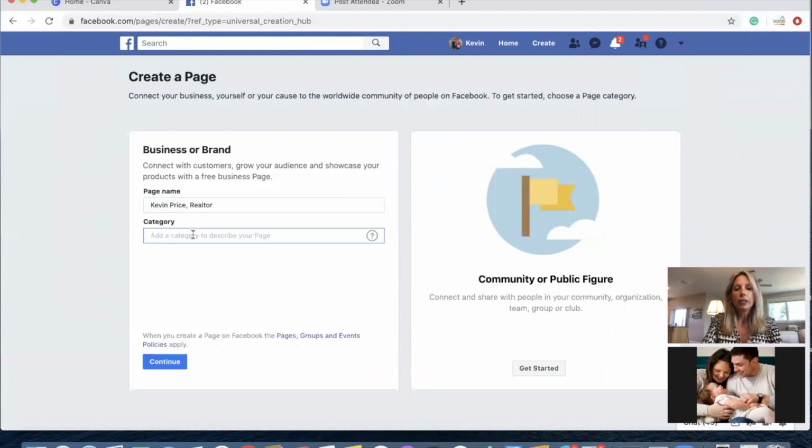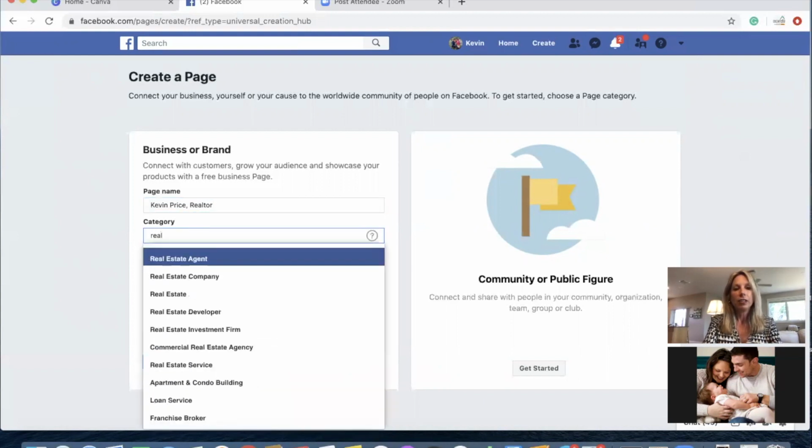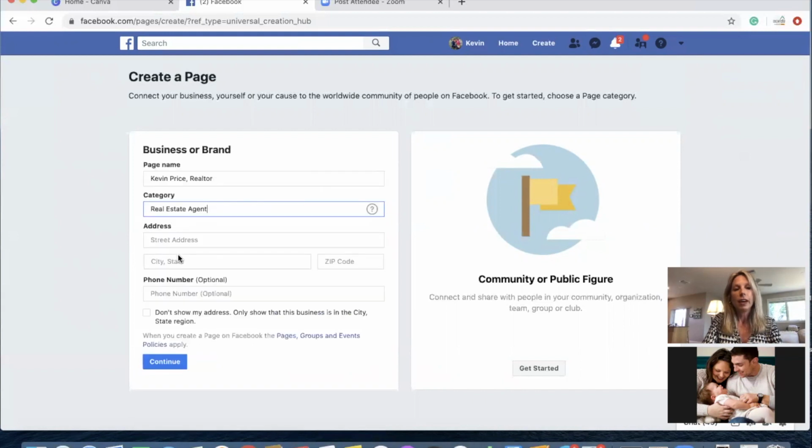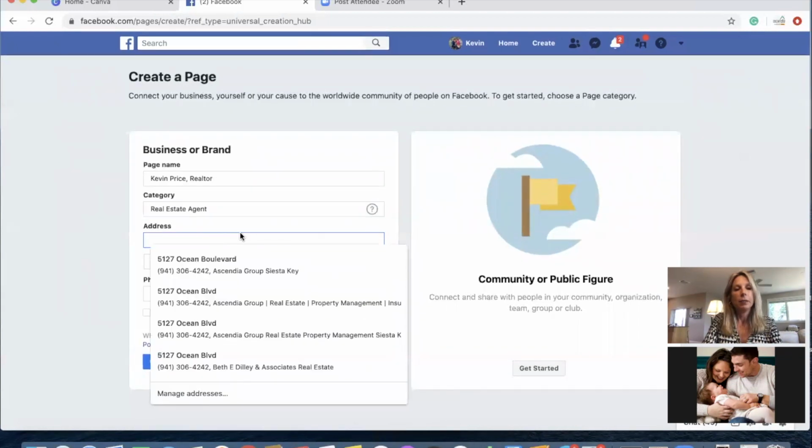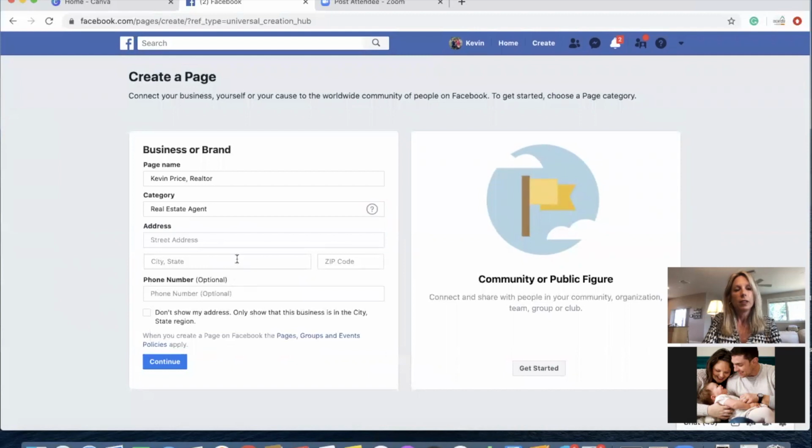Now, category, there is a category for real estate agent right there. So you're gonna wanna choose that. And then we'll go ahead and put in, let's see, 1 second here. Okay, so I'm not sure if this is mandatory or not. Do you want your address in here? Do you have a business address?